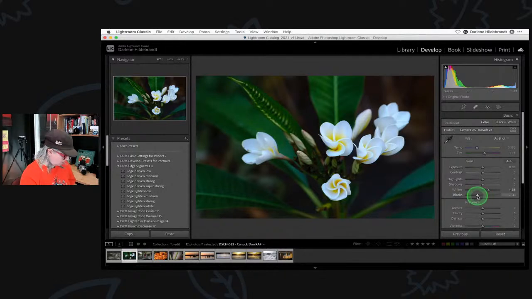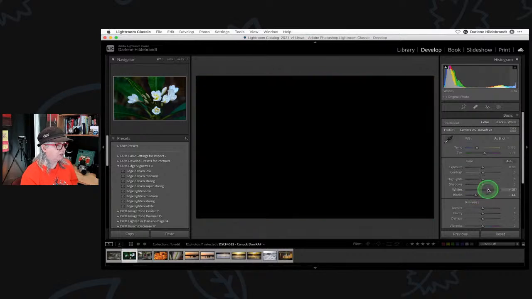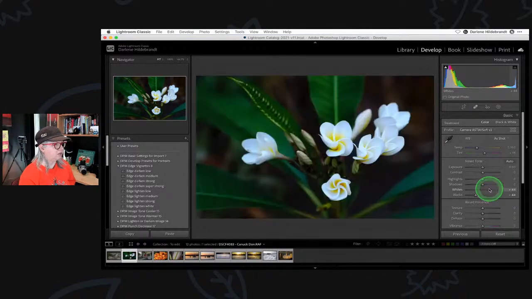Okay. I might actually even add a bit more black. Okay. You want to have blacks clipping, and I'm holding down the Alt Option key while I do this. You don't want to clip the whites. Okay. You want to have detail. So clipping, if you're not familiar with that term, means that there's no detail in that area.